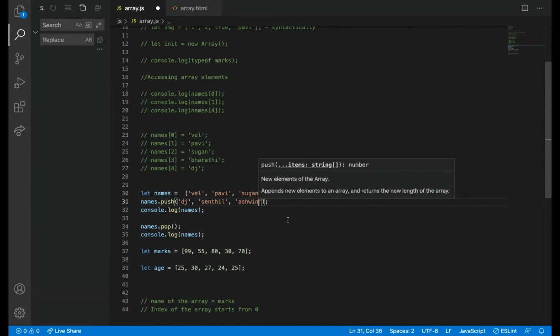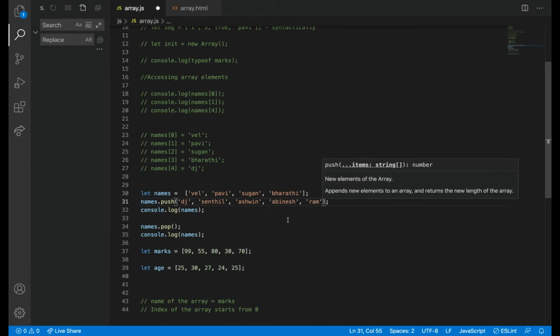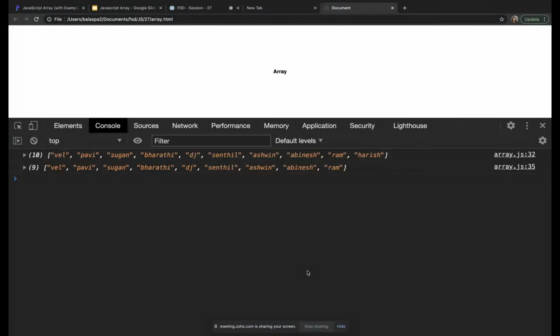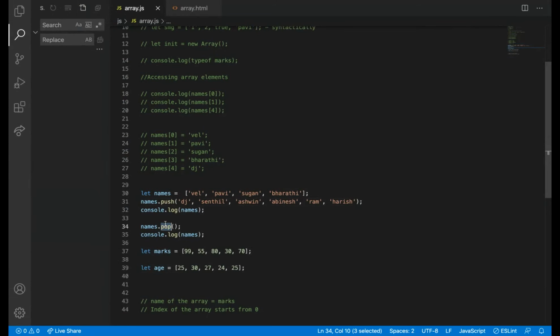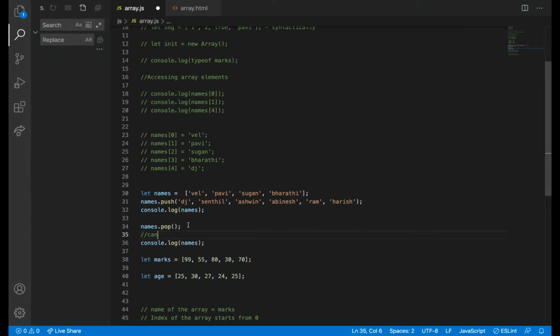Ashwin, Abhinesh, Ram, Harish. So I can add how many elements I want. I can add them at the end of the array. But I can only remove one element from the array. Even if I give how many values I want, I cannot remove. Using pop, I can remove only one element from the end of the array.